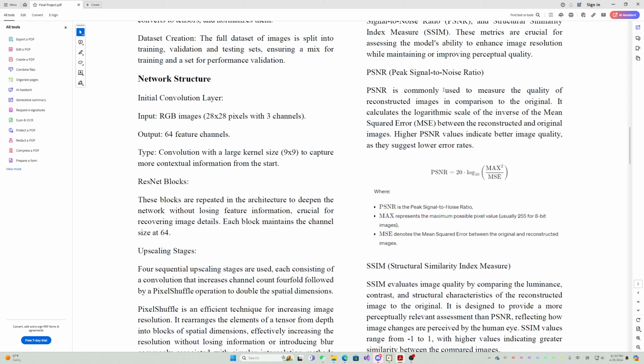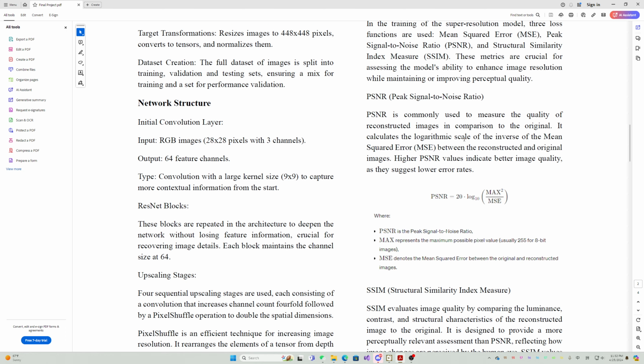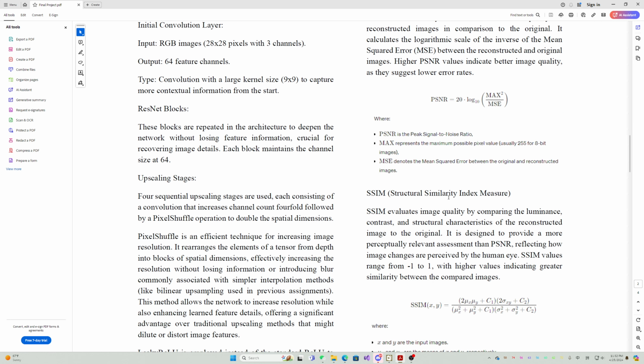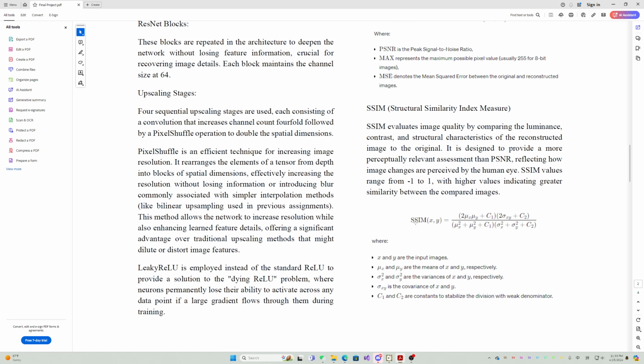I'm going to introduce, this is my final project paper. So here is PSNR. PSNR is commonly used to measure the quality of reconstructed pictures in comparison to the original. It calculates the logarithmic scale of the inverse of the MSE between the reconstructed and original images. And here is the formula of PSNR, and also we have SSIM, structural similarity index measure. And here is the function of SSIM.